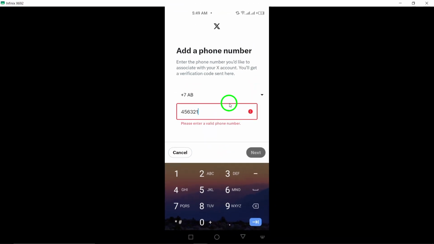Remember, it's important to keep your account information up to date for security and account recovery purposes.